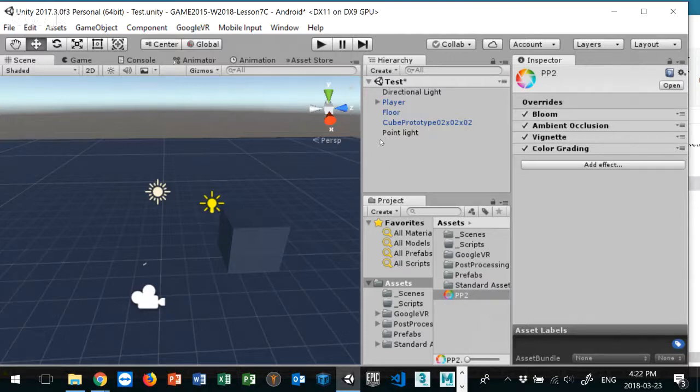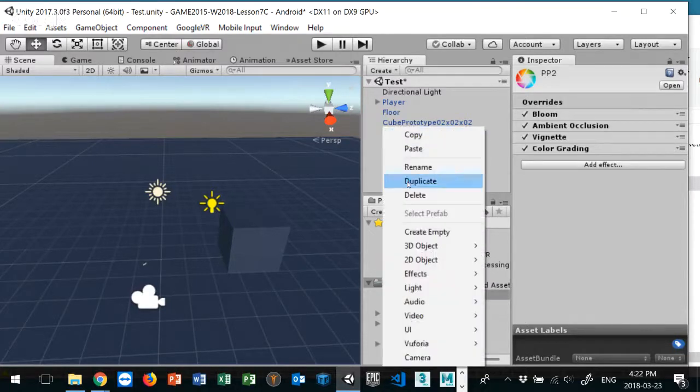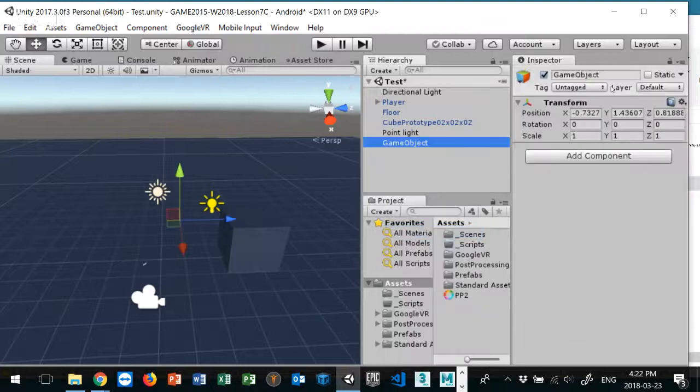Part 2, I need to add some kind of volume. So right here in the scene, I'm going to add an empty object. I'm going to call this post-processing object, or you can call it anything you want. Basically, it's just a post-processing control object.